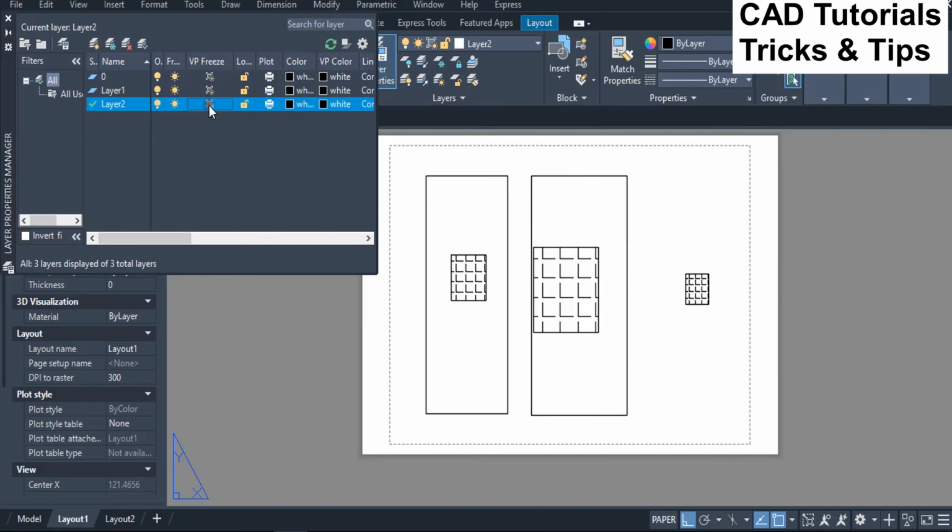Now click on the VP Freeze button on Layer 2. You can see that the third viewport is hidden now. Again click on the VP Freeze button on Layer 2. You can see that the viewport is visible again. And hidden again.